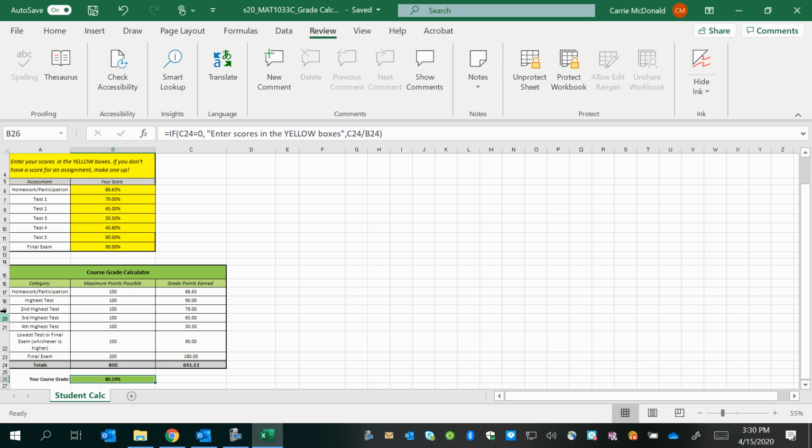Also notice that I've changed the labeling down here from how it looks up here. It's not exactly the same thing, and that's on purpose. Here I have test 1, test 2, test 3, test 4, test 5. Down here I have highest test, second highest test, third highest test, fourth highest test, and lowest test, or the final exam, whichever is higher. Because remember, as stated in the syllabus, if you have a low test score and the final exam is better, then the final exam will be counted in place of that low test score. And that counts even if you've missed a test and then you have a 0 for a missed test, then the final exam will replace that grade.